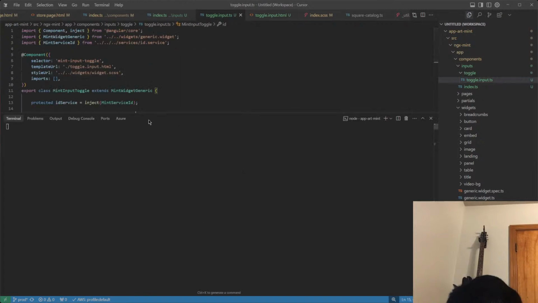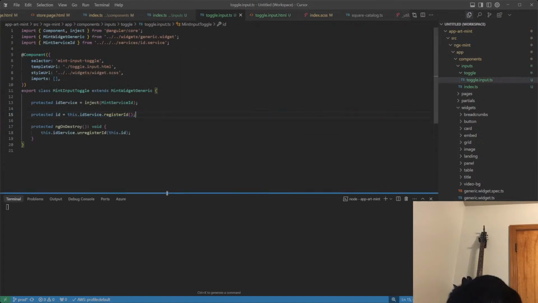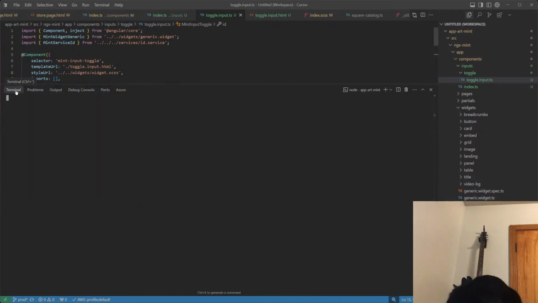I'm back. Whoa, what'd I do? Switch files real quick and then. Okay. ng build, ngx mint, ng build, ngx store, npm run serve.